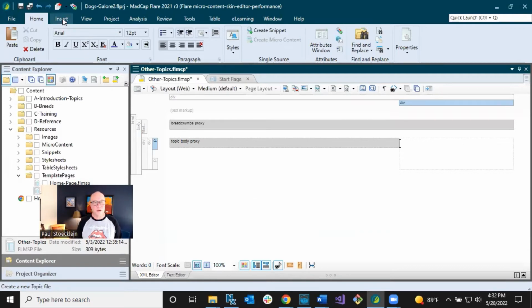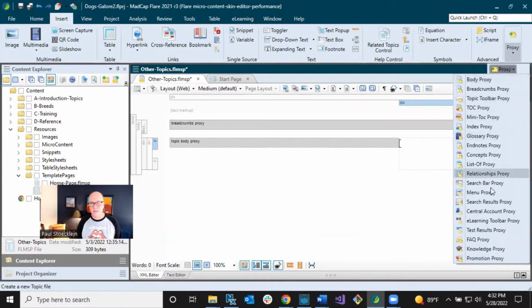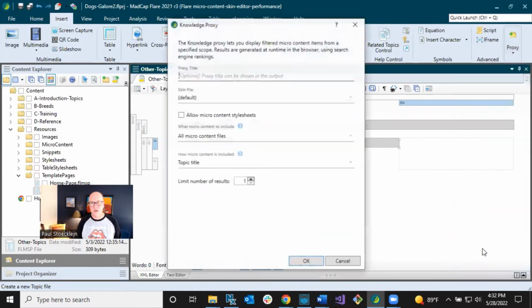Okay, so I'm going to go to the insert ribbon, select proxy. And then here I come down and I'm going to select knowledge proxy. You can see here are these 3 micro content proxies, and I want knowledge proxy. It opens up this dialog.